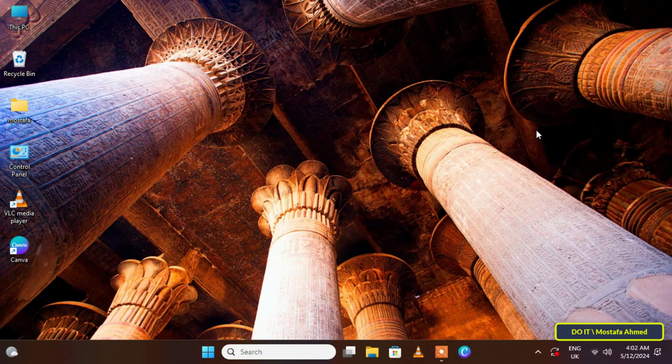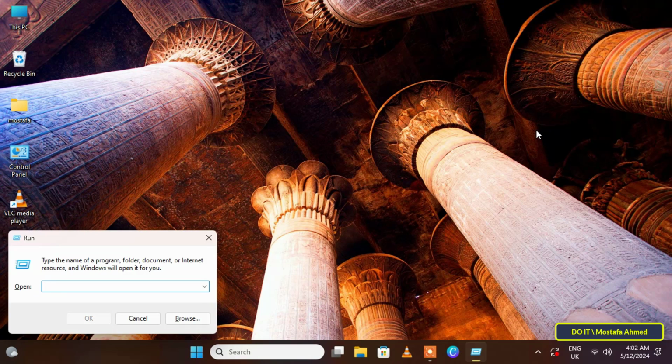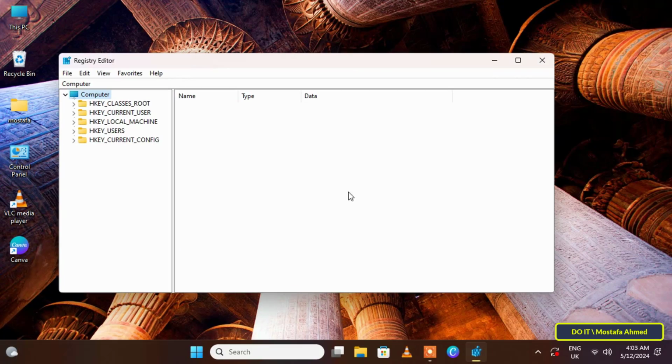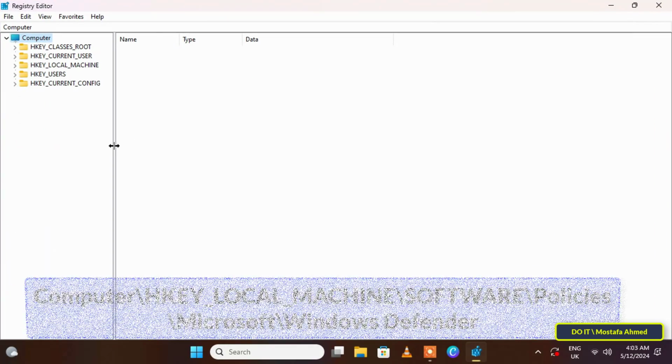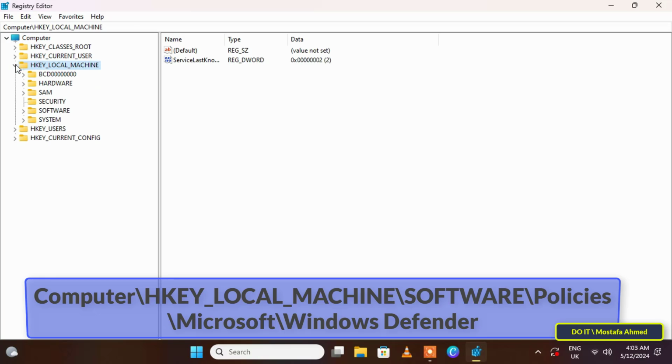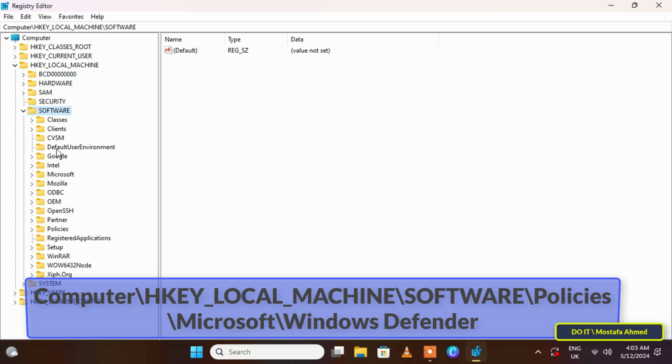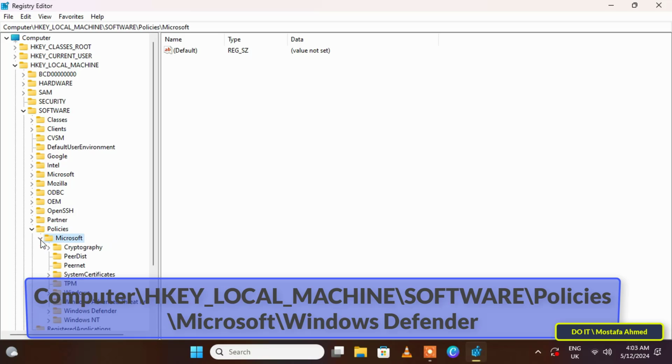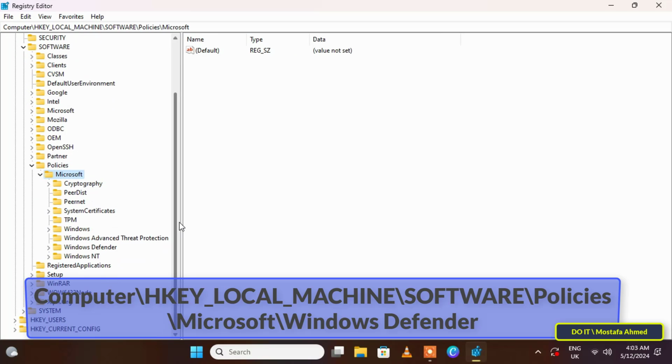And to disable Windows Defender through Registry Editor, first open the Registry Editor window. Open the Run box, enter the shortcut regedit, and click the OK button. After opening the Registry Editor window, on the left side, navigate the path that appears in front of you on the screen. I will leave the path for you in the video description.